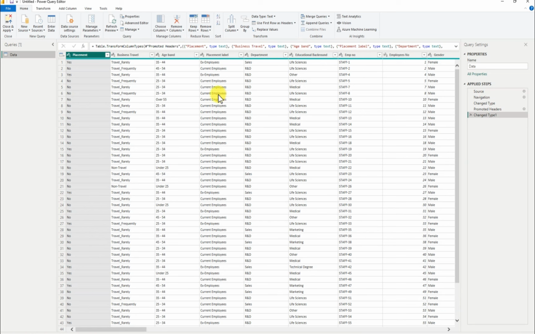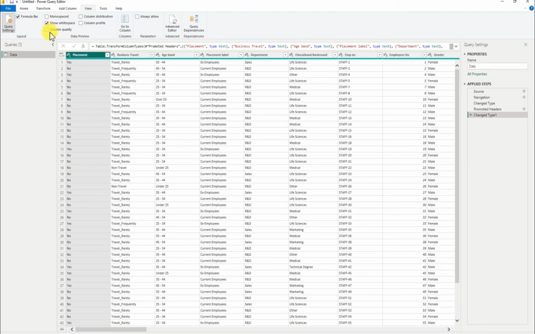The next thing we are going to do is go to view. From the view, I'm going to check the column quality.